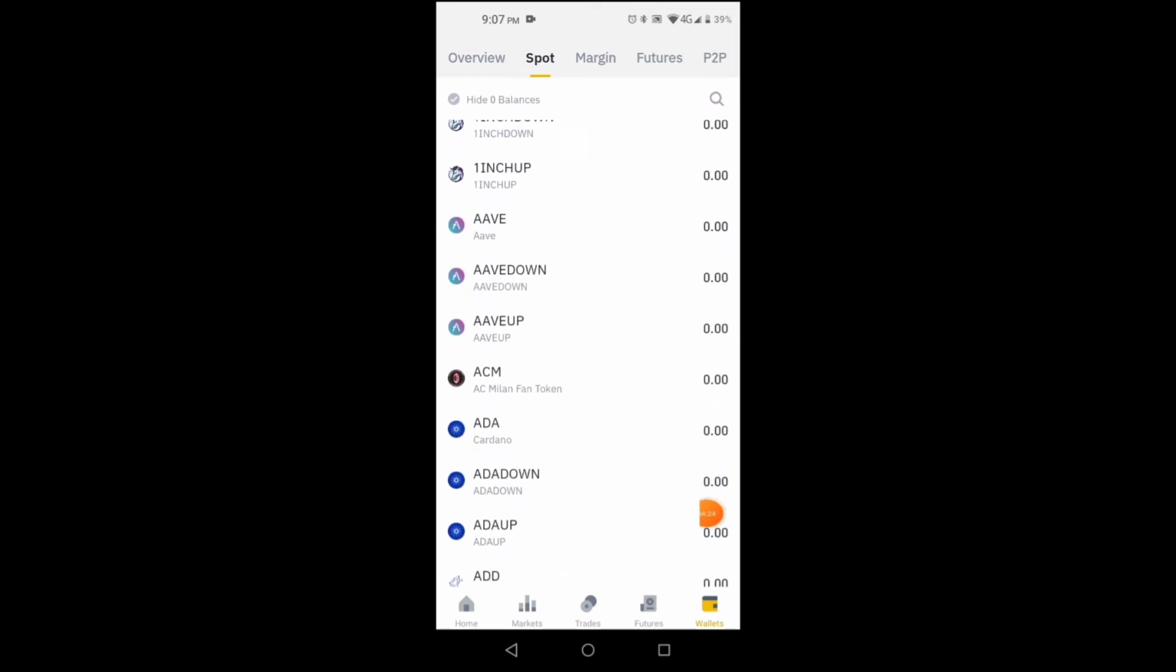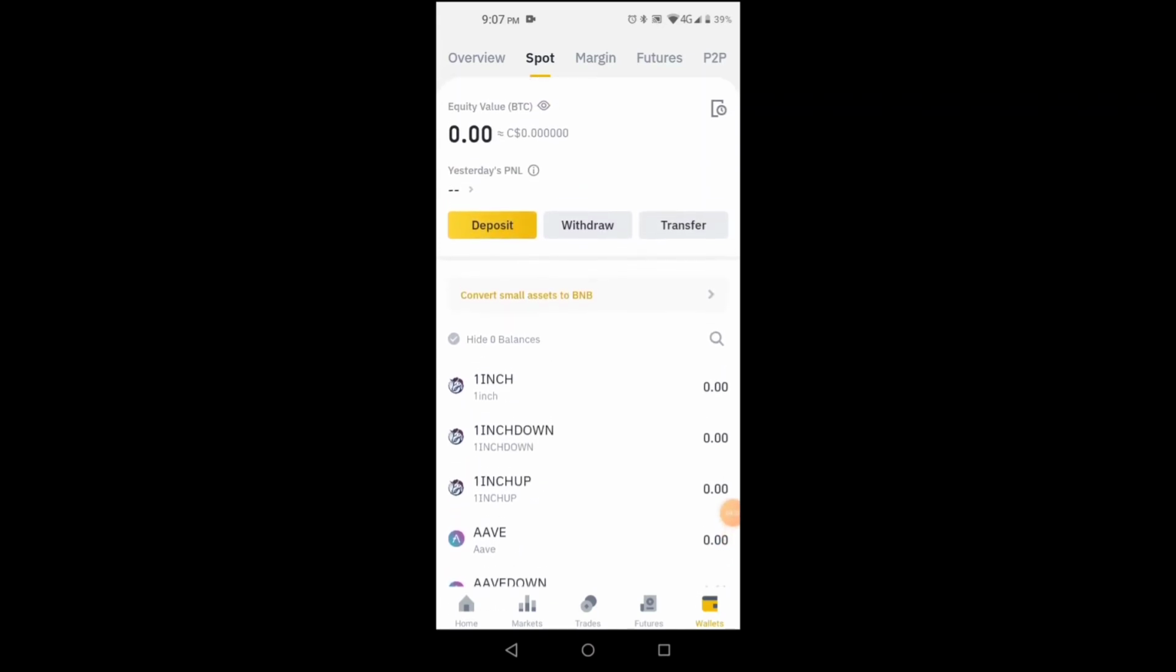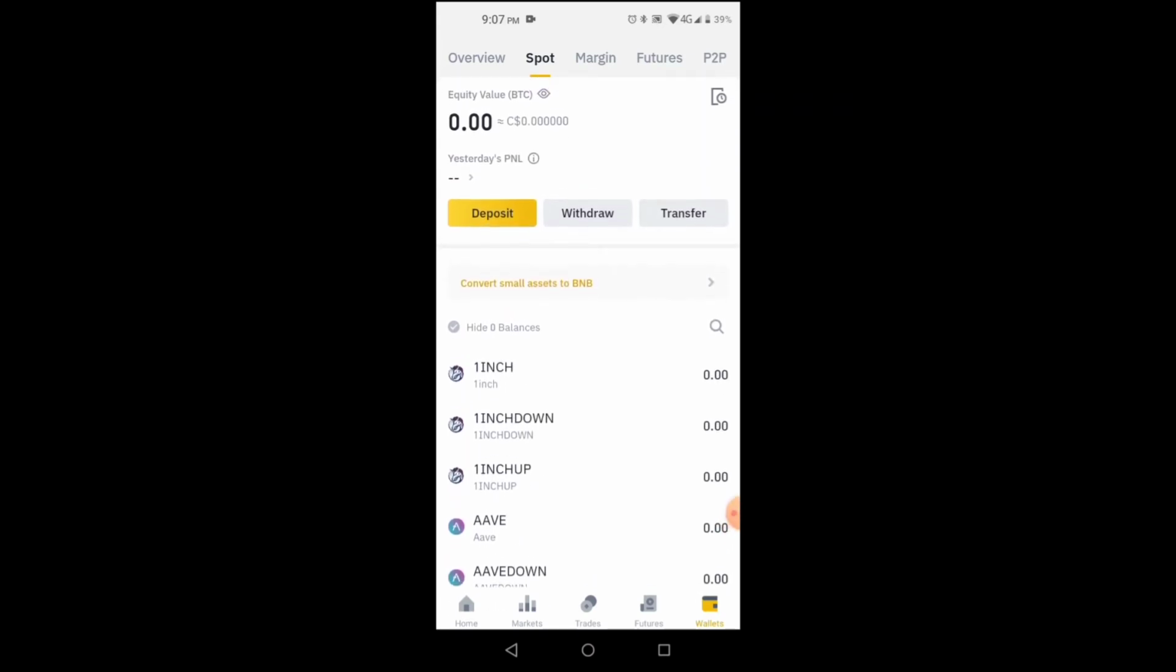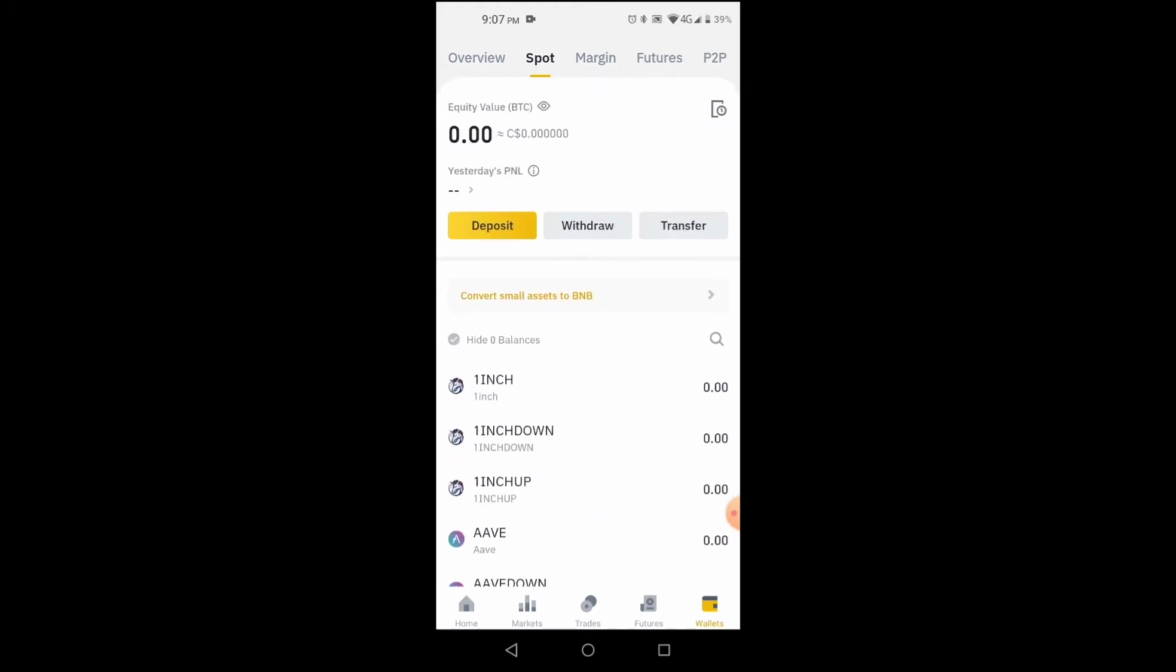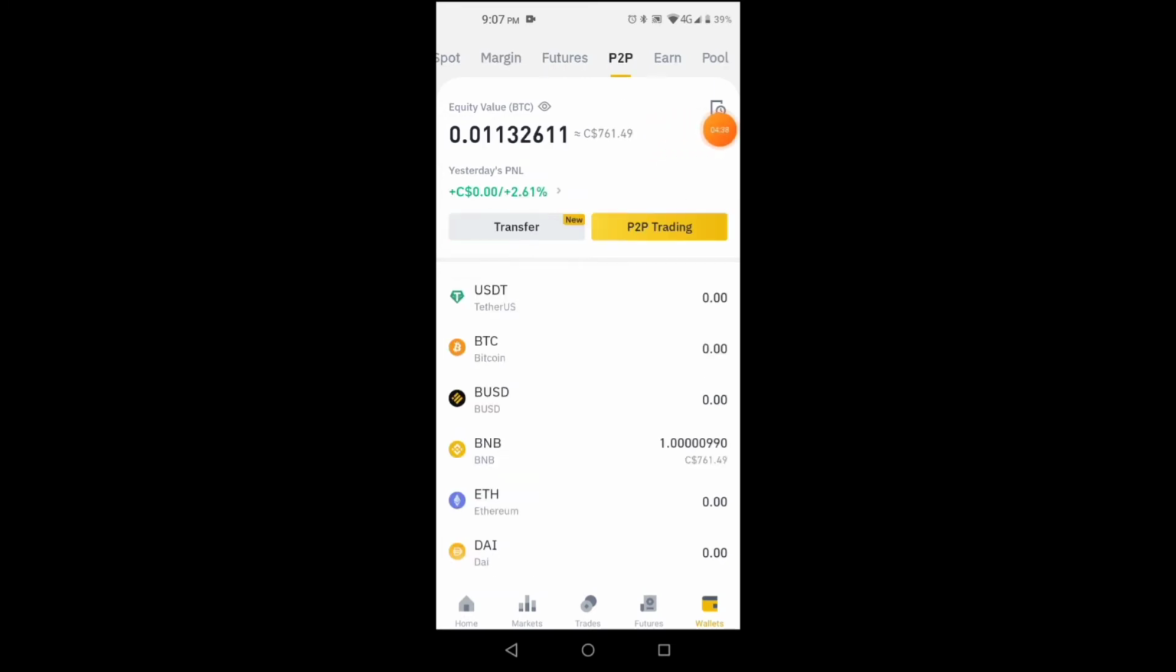So where's the BNB? The money is no longer here, and the BNB has moved from here. So anyways, we go back to P2P here, and the money's over here.